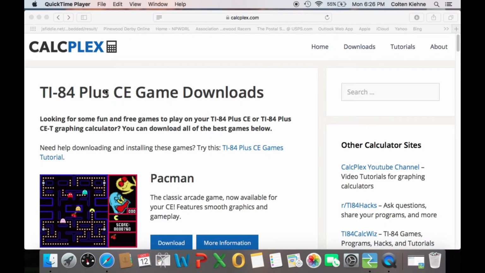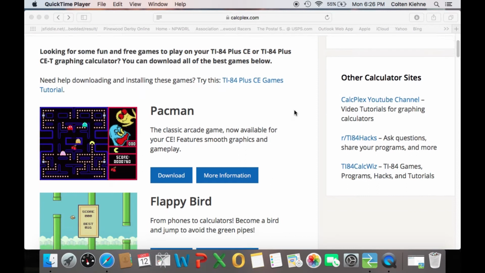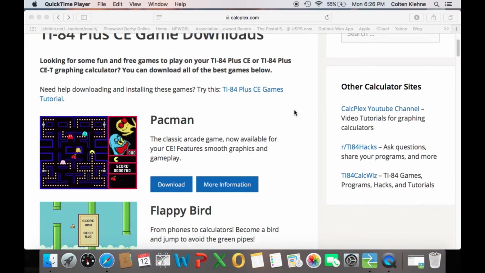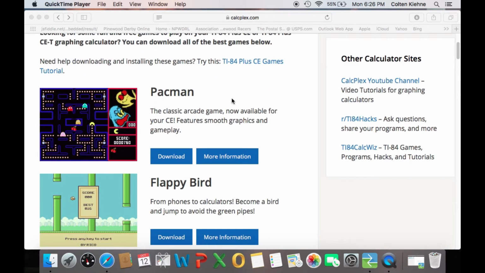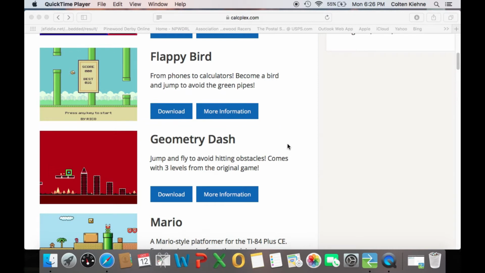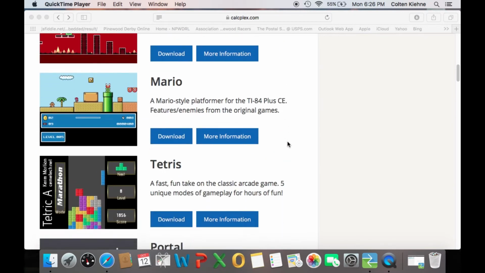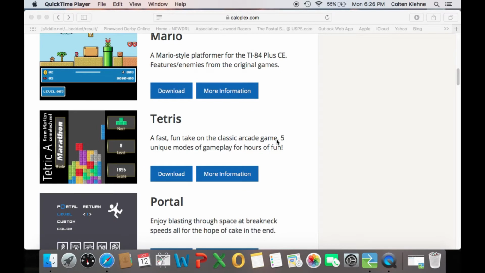Okay, now I'm going to be showing you how you can put this game on your calculator. So first off, you're going to go to calcplex.com. There's lots of other sites too. This is just where I found chess. There's lots of cool games like Pac-Man, Flappy Bird, Geometry Dash. Lots of amazing things that you wouldn't think you could put on a calculator.